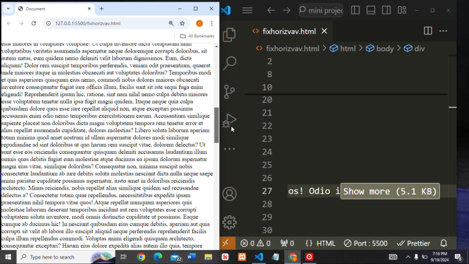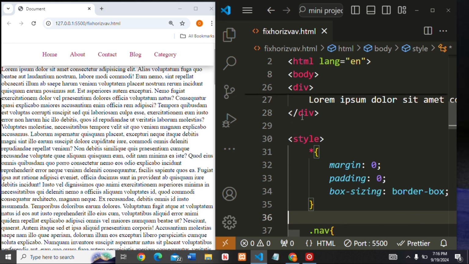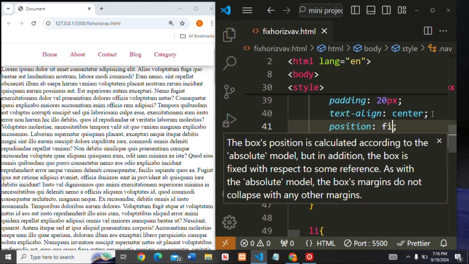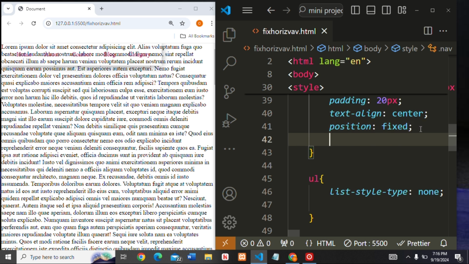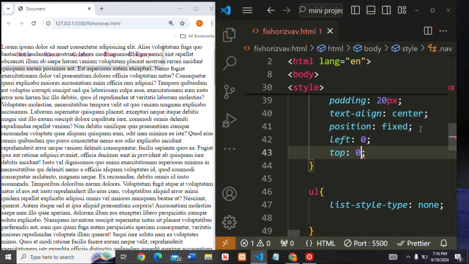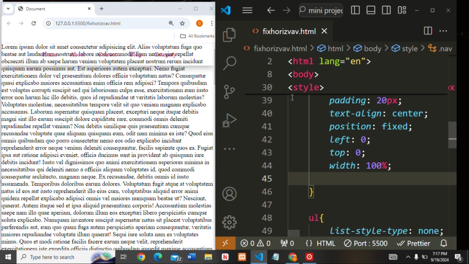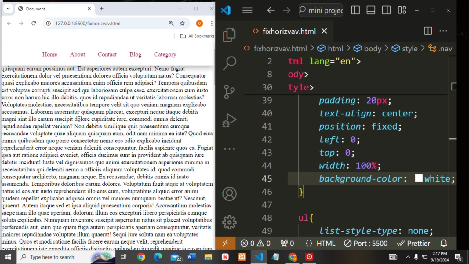Now we can scroll. You see, the navigation bar is not fixed. We want it to be fixed. When we are scrolling, it should be fixed. On this nav, we're going to give it position fixed. This is what we have now. Then next we're going to give it left 0, top 0, right? This is what we have. Then we are going to give it width 100%. Good. Then background color white. This is what I have now.